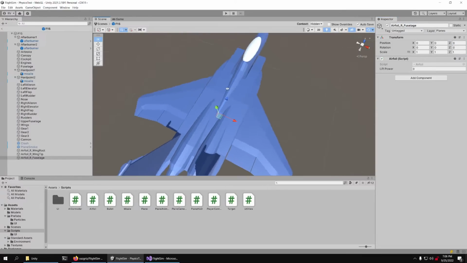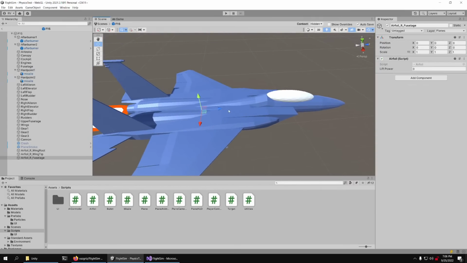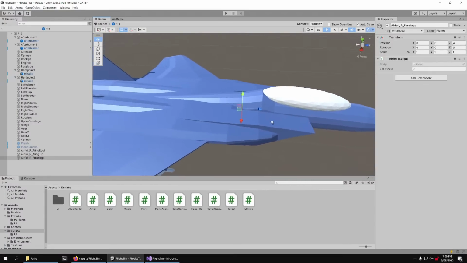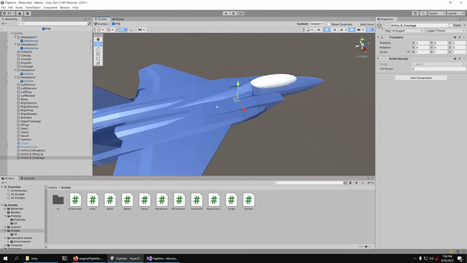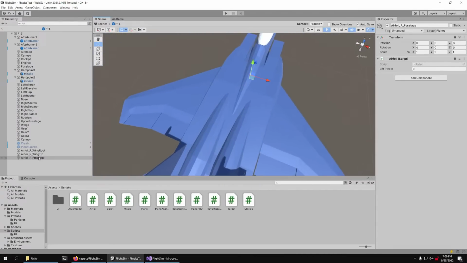Here's a fun fact about planes, or jet fighters in particular. The fuselage of the plane actually provides a substantial amount of lift, something like 20–30%. So some of this lift is going to be generated just by the fuselage alone, and not just by the wings. So I'm going to mirror this over to the other side as well.